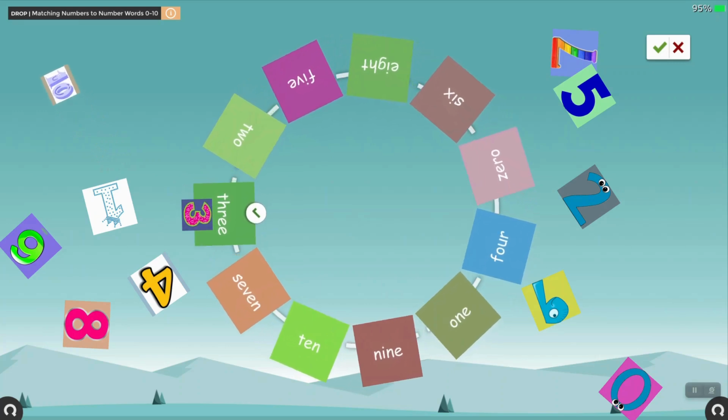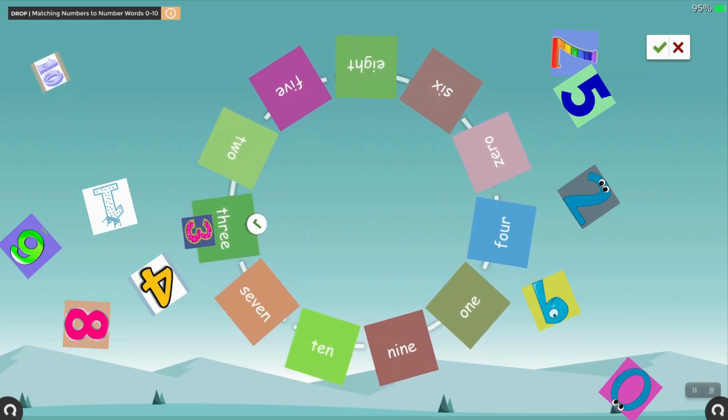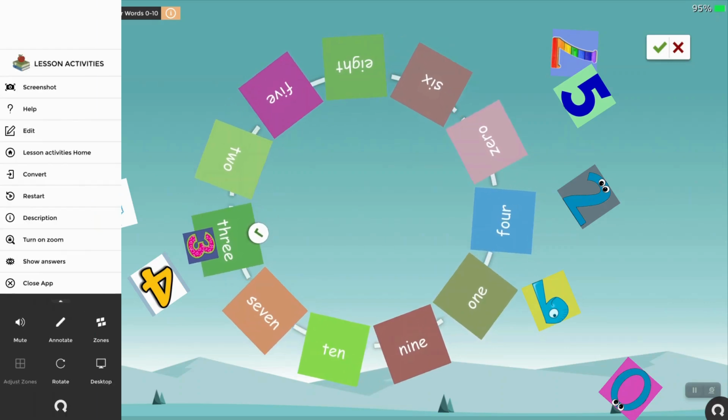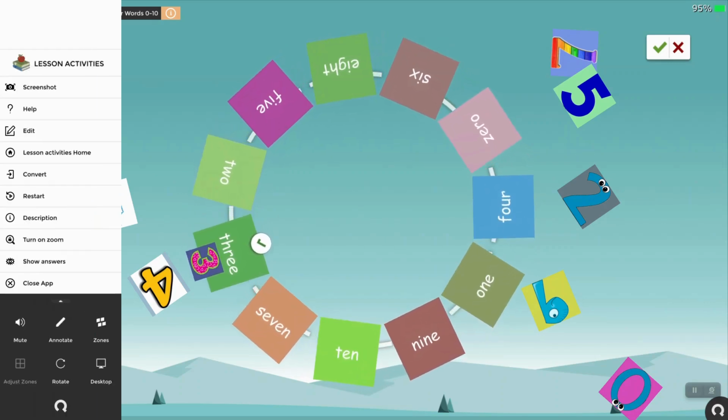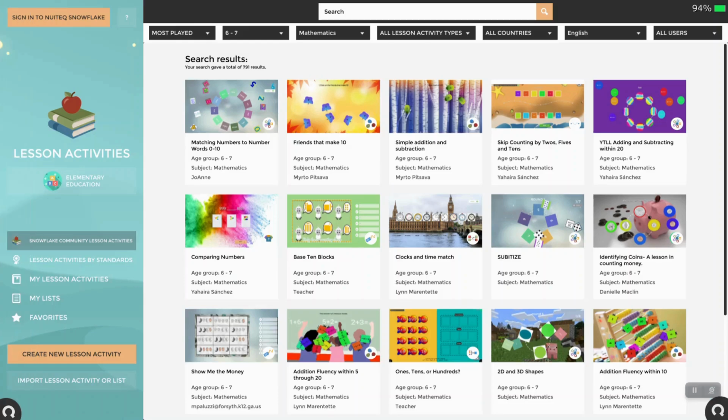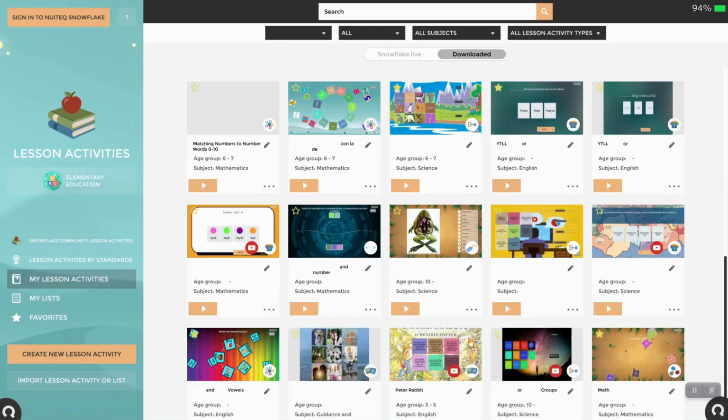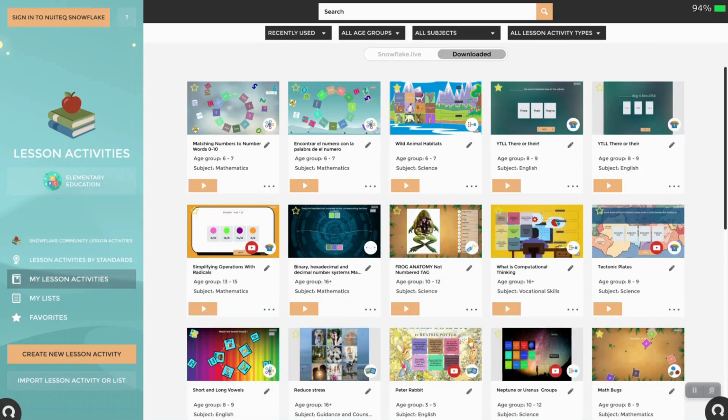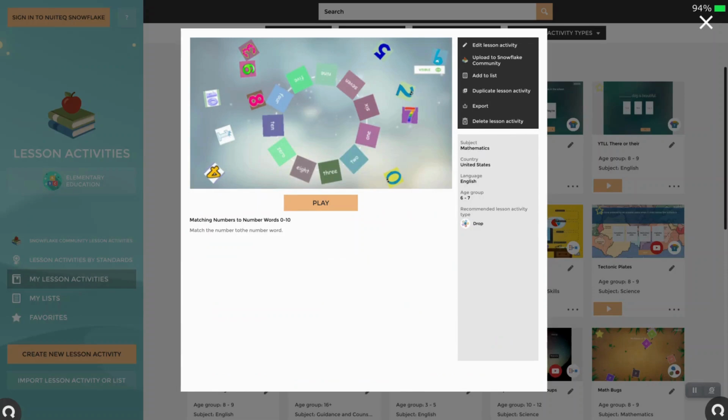So I want to make a version of this that's in Spanish. So to do that, let me get out of here by going back to the corner queue and Lesson Activities Home. This time I'm going to go not from the ones online, but from the copy that I downloaded into my computer. So you'll notice I already have one in here that I started working on earlier. Let me go ahead and show you. Click on Play.